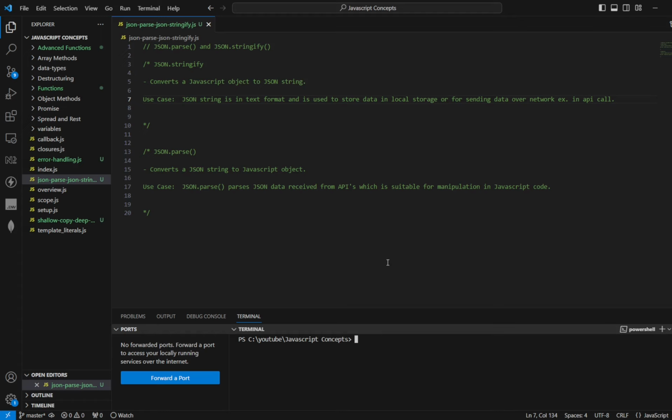Hi developers, in this video we will learn about JSON.parse and JSON.stringify methods in JavaScript. So firstly comes JSON.stringify. It converts a JavaScript object to a JSON string.